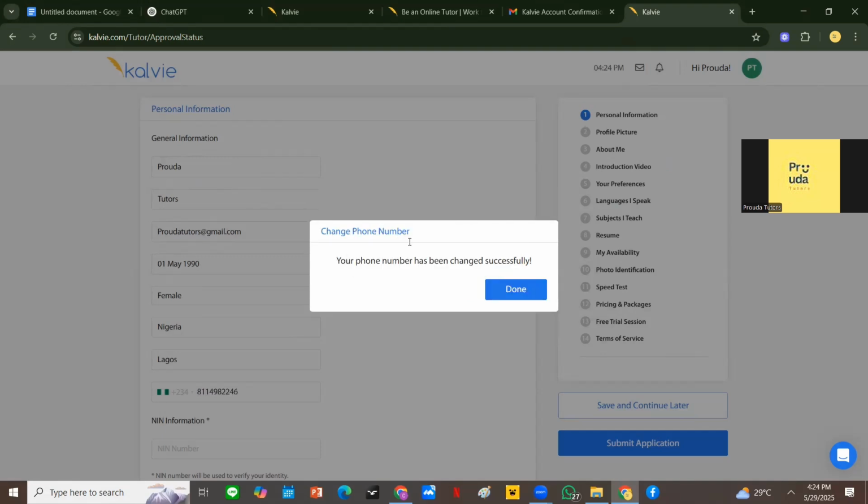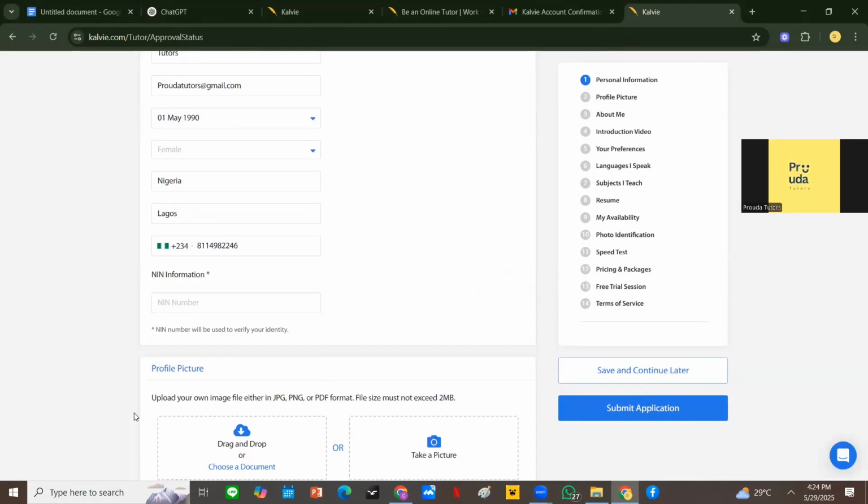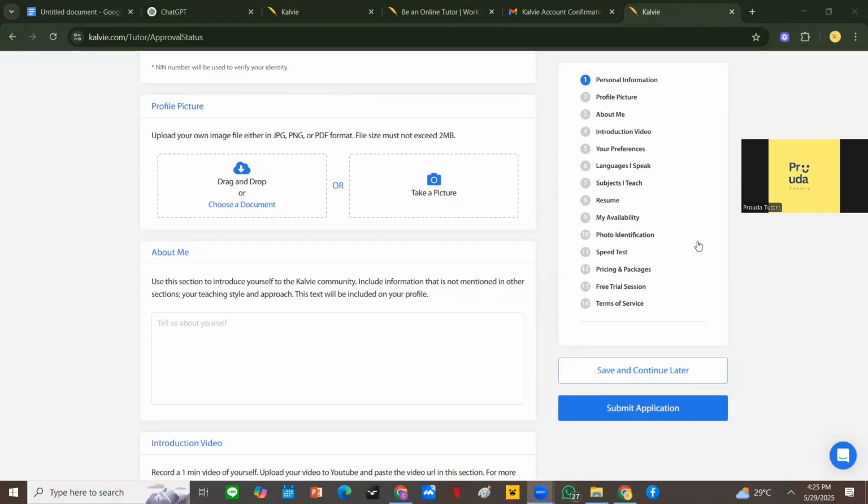Okay. So it says your phone number has been changed successfully. And yes, so this is it, right? And then the NIN information. You also have to have your NIN number because this is where you're going to fill in your NIN number. So I'm just going to do that quickly and we'll get back. So now we're done with our NIN. It's really important to actually put in your NIN number because they're going to use it to verify your identity.